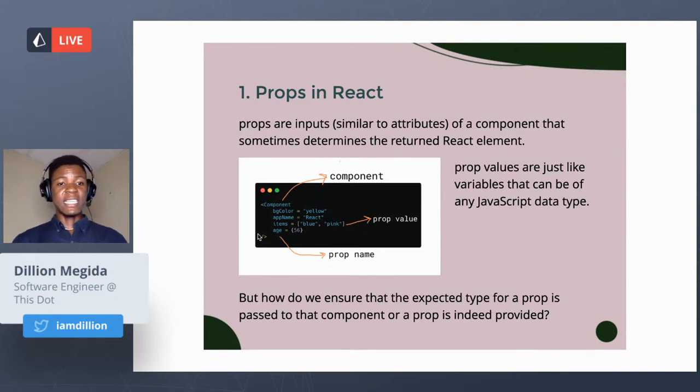So as we can see in this small component here, it has four inputs, which is four properties. The first one is bgColor, the second one is appName, the third one is items, and the last one is age. And these four properties are grouped into a property object. You can call it property, but usually it's called props. And that props object is just like a regular JavaScript object.